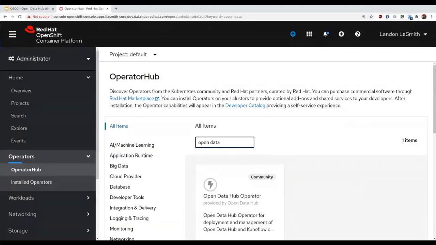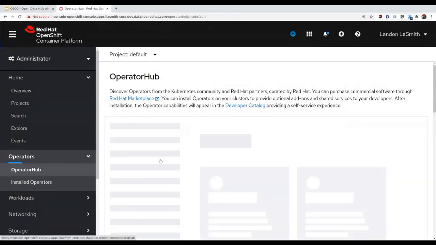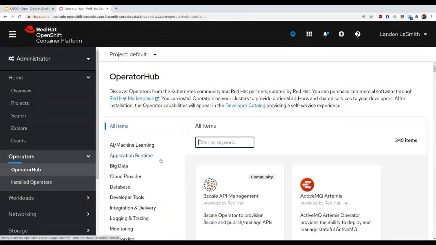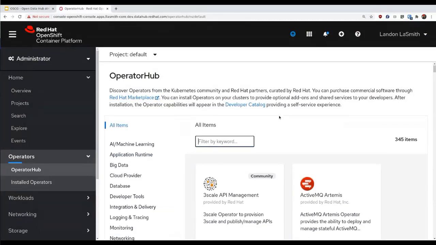So if you want to deploy OpenDataHub, you can log into any OpenShift cluster and go to Operator Hub. This should be available in every single OpenShift 4 cluster. And you search for OpenDataHub. Actually, let me backtrack. Let me go ahead and create the namespace.